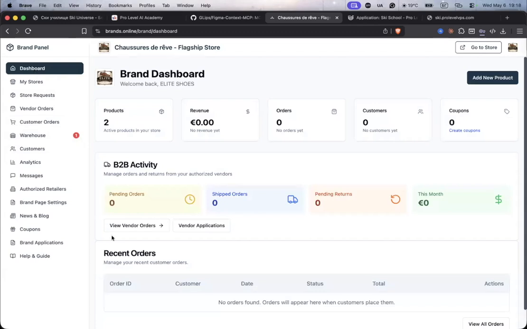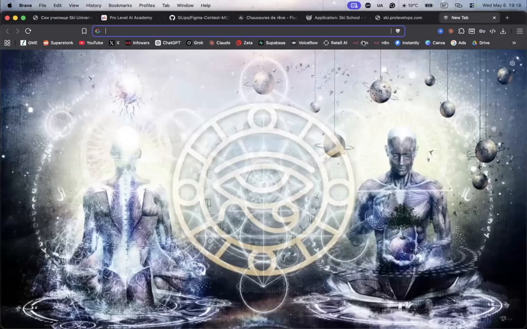And also you can create automations as well. I don't know how many of you have used N8N before, but you can basically connect it to N8N and create different automations. Let me show you what N8N is.